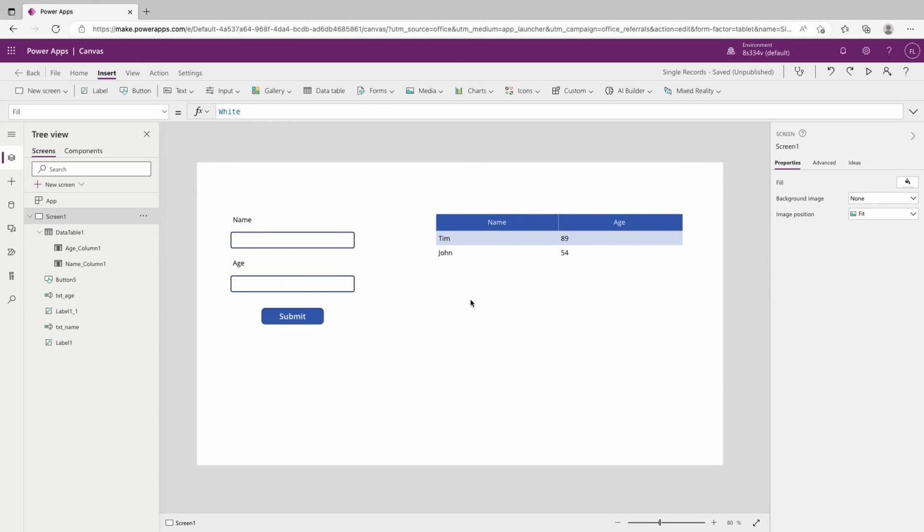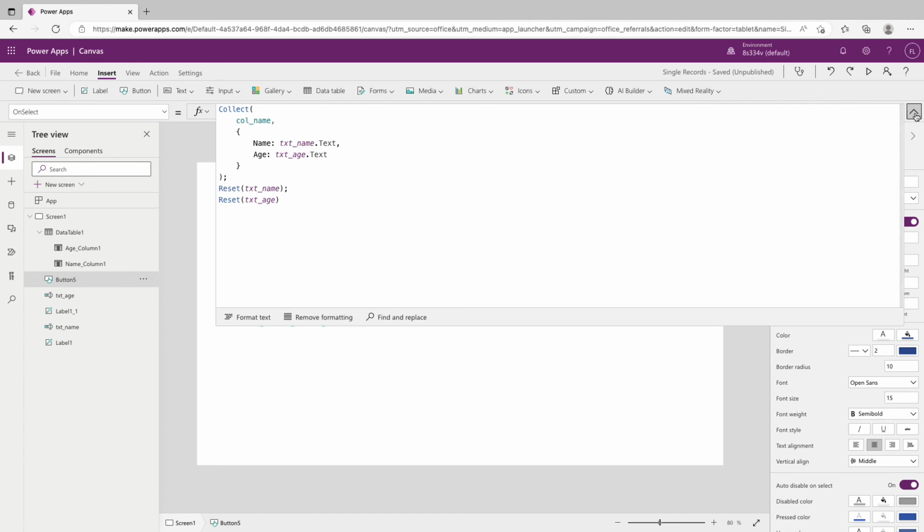So that's pretty much it for this video. Again, this is a concept that we are going to be building on in future videos. You can certainly take this a lot of different places, and like I said before, we can use the Patch function, but this has just been an intro to this concept with Power Apps.